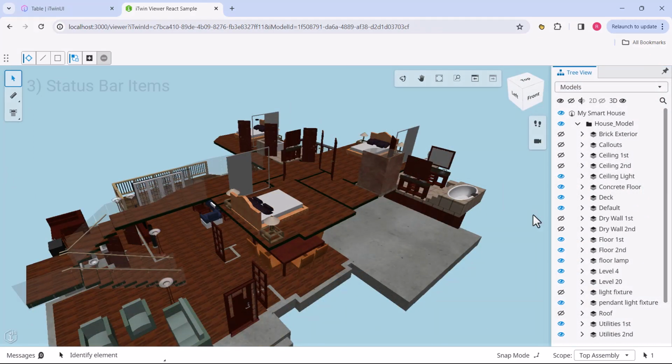Next up, we have status bar items. Now the status bar at the bottom gives us another place for adding UI items for additional functionality, and these might be items that pertain to the overall application itself.